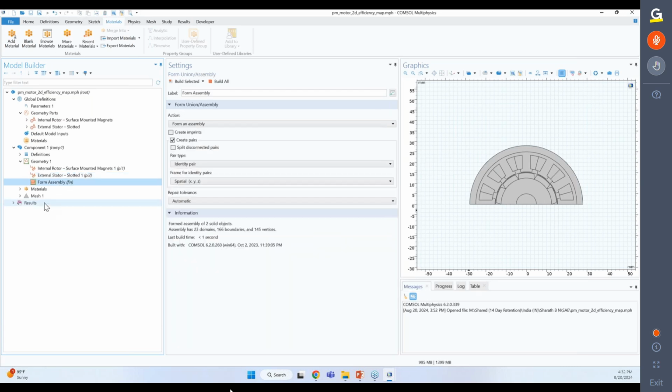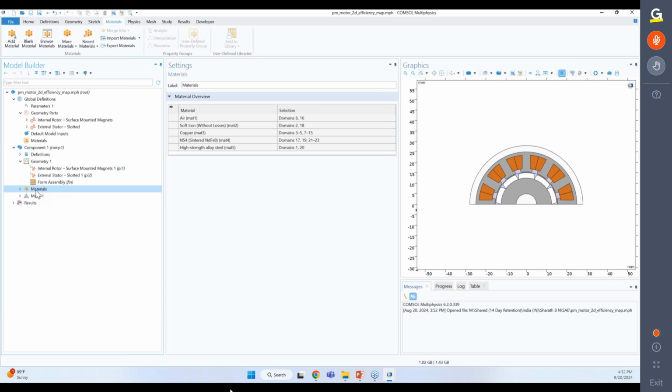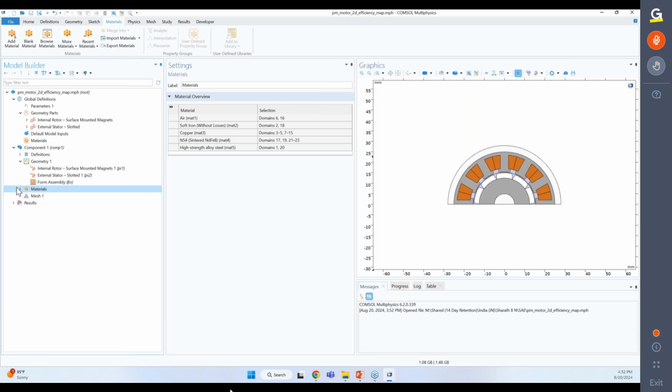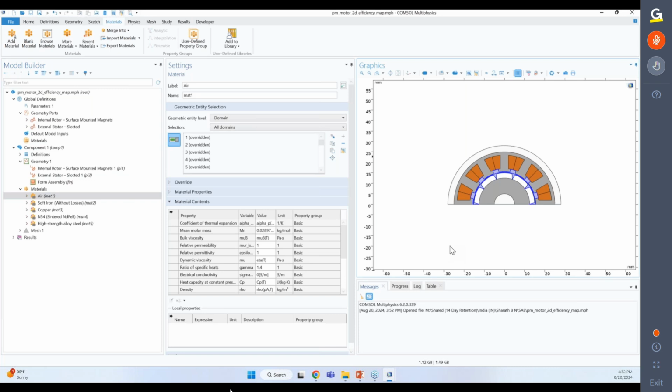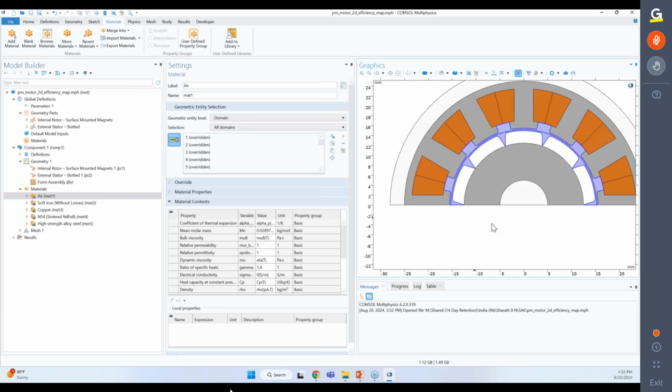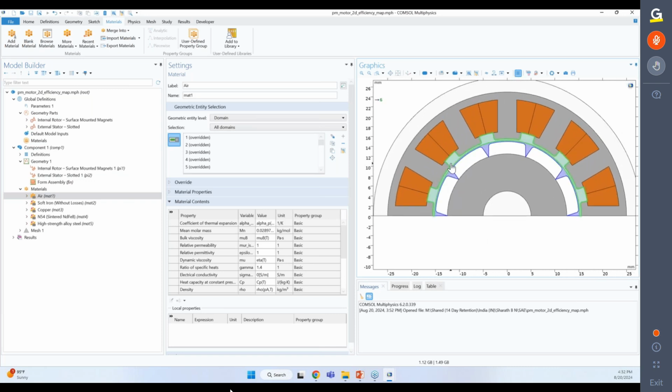Once the CAD geometry is there, the next part would be to assign the different materials to the different domains. If I expand on the materials itself, initially we have the air. We are assigning this air material properties to the interface of the rotor and the stator, what we refer to as the air gap between the rotor and stator.